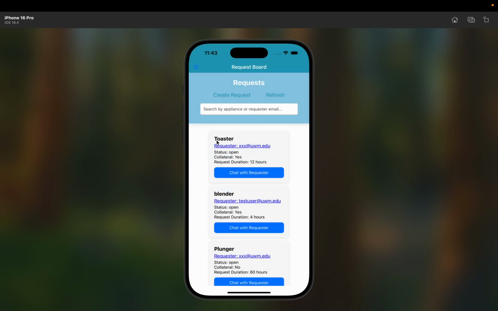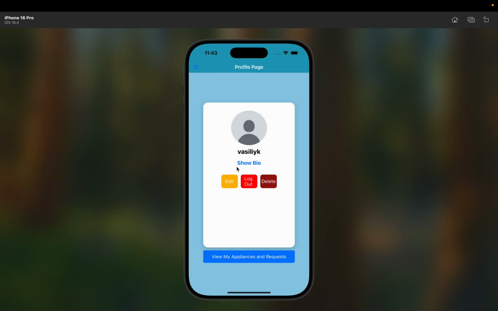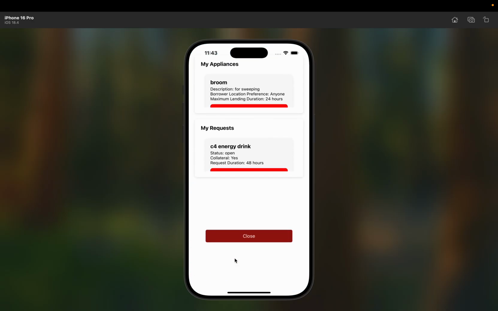So here is other people's requests. As you can see, their categories are shown here too. So if we go back to our profile page and we view our requests, we can see that the C4 energy drink is now under my requests.